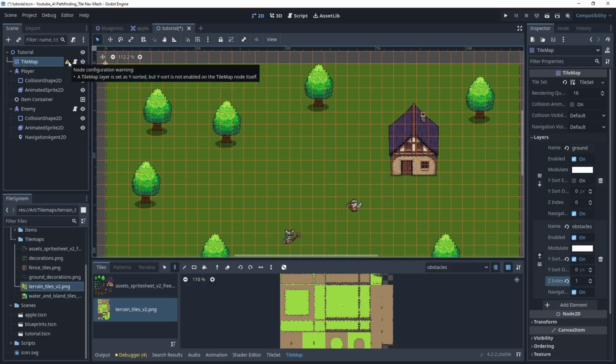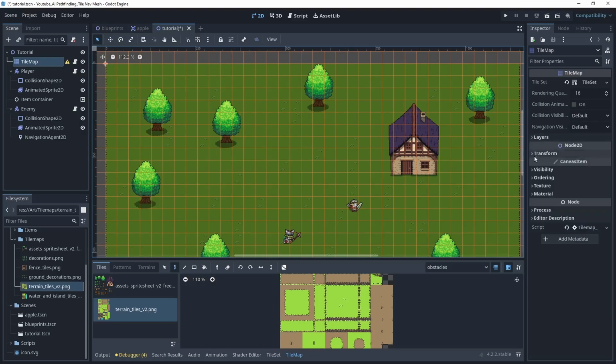The second error message is: the tile map layer is set to Y sorted, but the Y sort is not enabled on the tile map itself. If we collapse the layers near the bottom, there's an ordering section. If you expand that out, there's a Y sort enabled option. If you check that, you'll notice the triangle goes away.